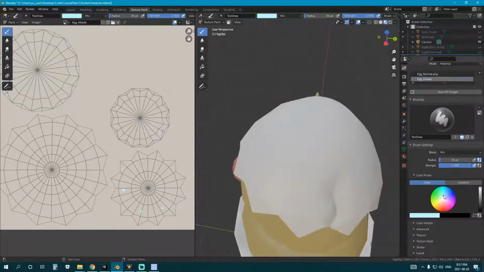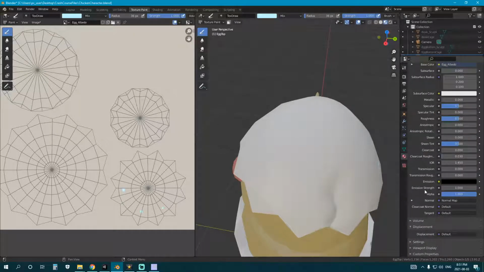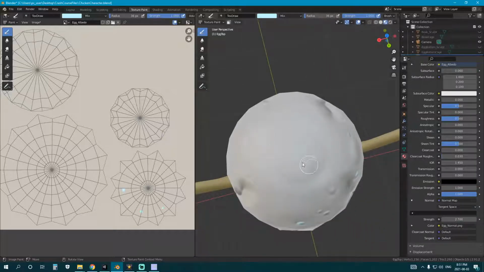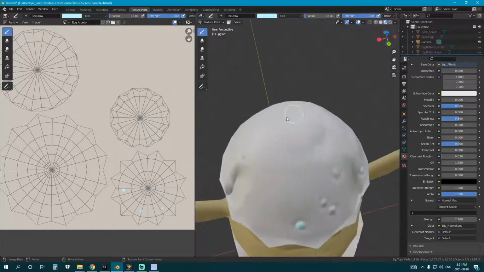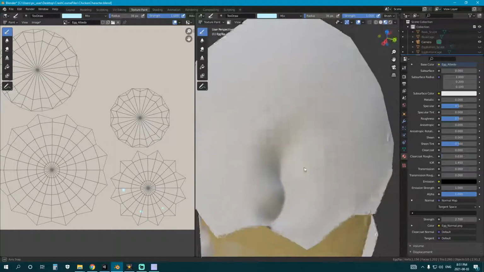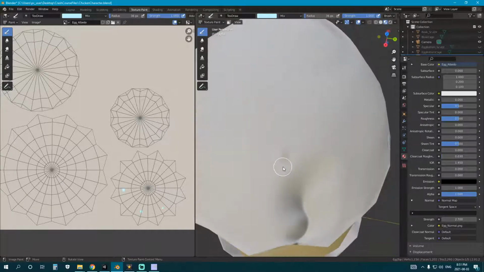So if they're hard to see, you can come down here in your materials tab. Drop down normal, this arrow right here. You can turn the strength up a little bit so you can see this a little bit better. We can actually fix this shape weird thing I've got going on right there. We can fix that no problem. I'll show you guys how to do that in a sec, in case you've got a similar thing going on.